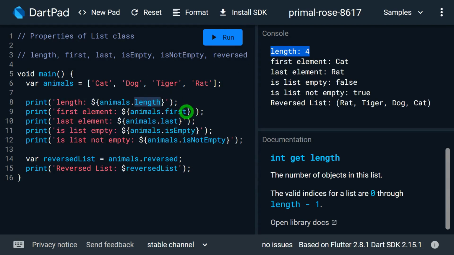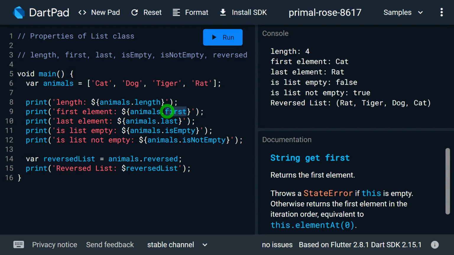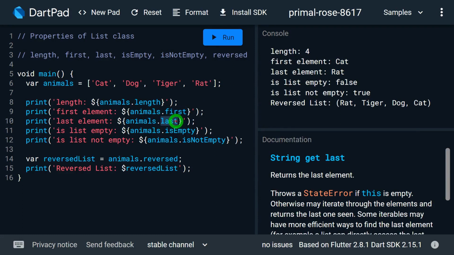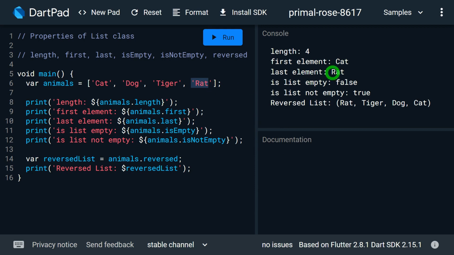If I want to get the first element from the list, I can use the property called first, which gives me the first element. In this case, I'm getting a cat. In order to get the last element from the list, you simply use the last property, which returns the last element. In this case, I'm getting the rat.